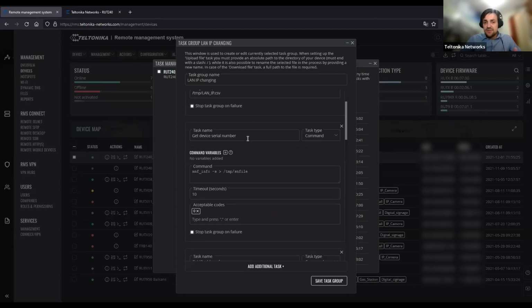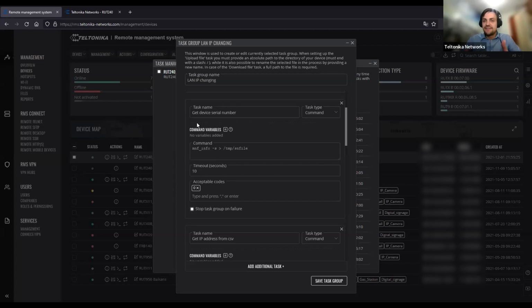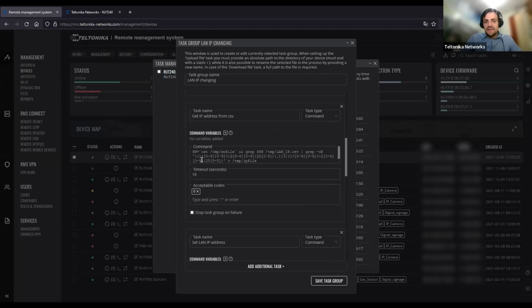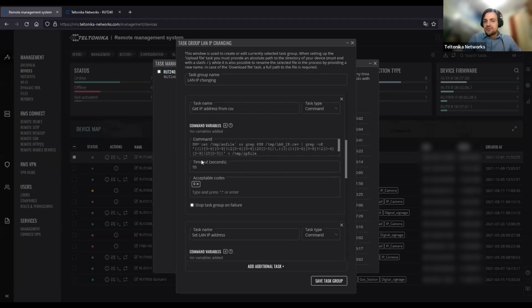Then the next task I want to do is get device serial ID, serial number, since this is what will be my identifier, how I will know which IP address to choose from the file. And at this point, I'm using our Teltonika Networks command, mnf info. Then the second command is to get that serial number and get the IP address from the file.